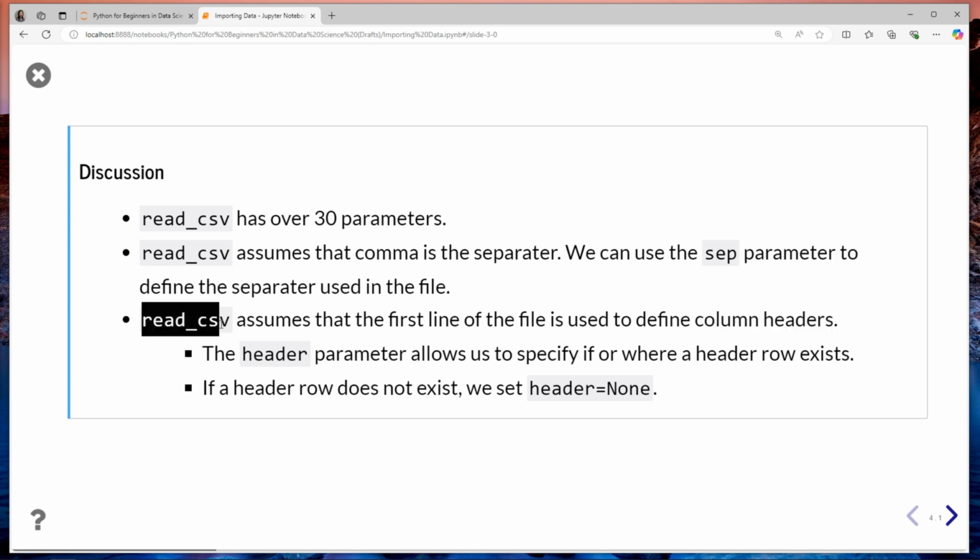And also, this function assumes that the first line has the column names or column headers. And if that is not true, you can use the header parameter to adjust it. So if there is no header, you can just set header equals None. But by default, the first line contains the column names.